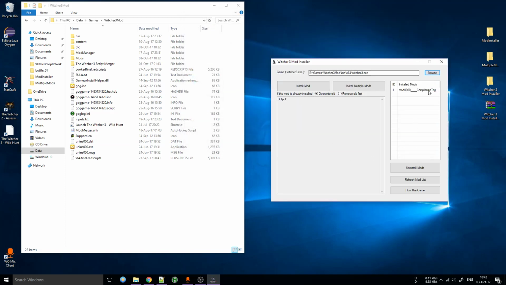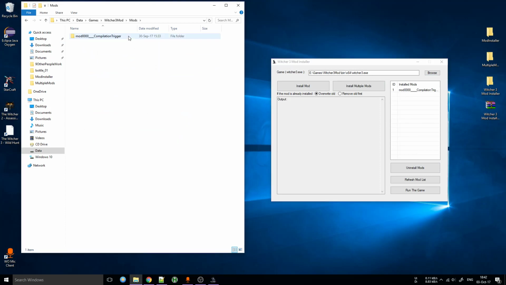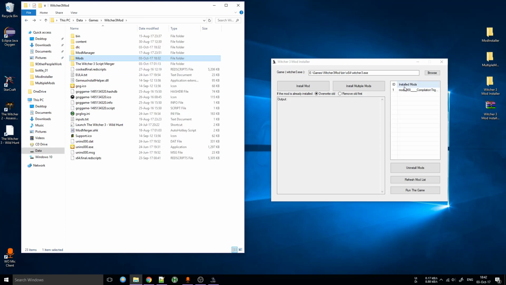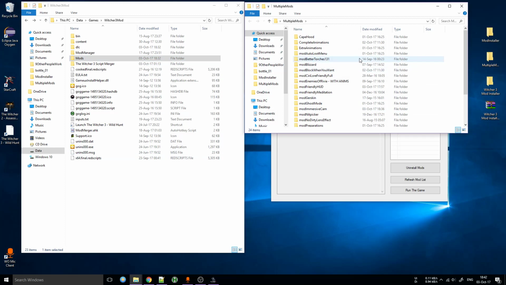And here we go. As you can see, it lists all the mods I have currently installed, which is basically none. When we go to my mods folder, there is nothing in it. So I'm now going to build on top of that and install some new mods. And for the purpose of this presentation, I have downloaded some various mods.